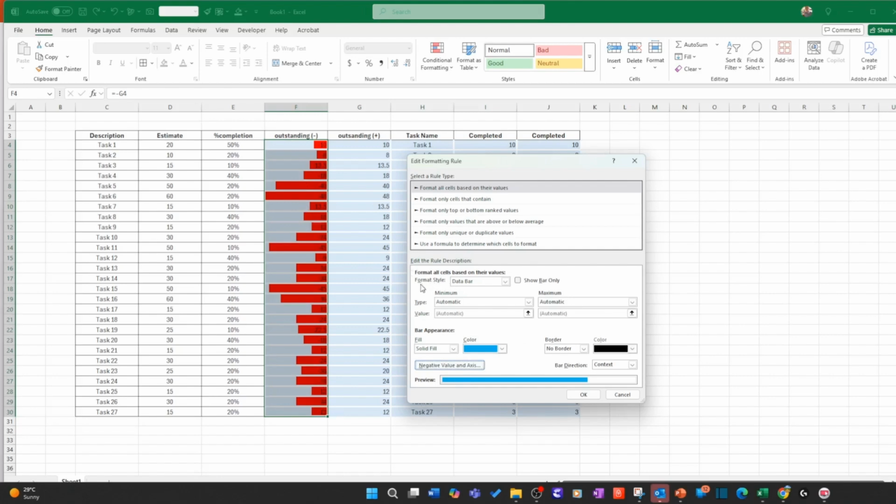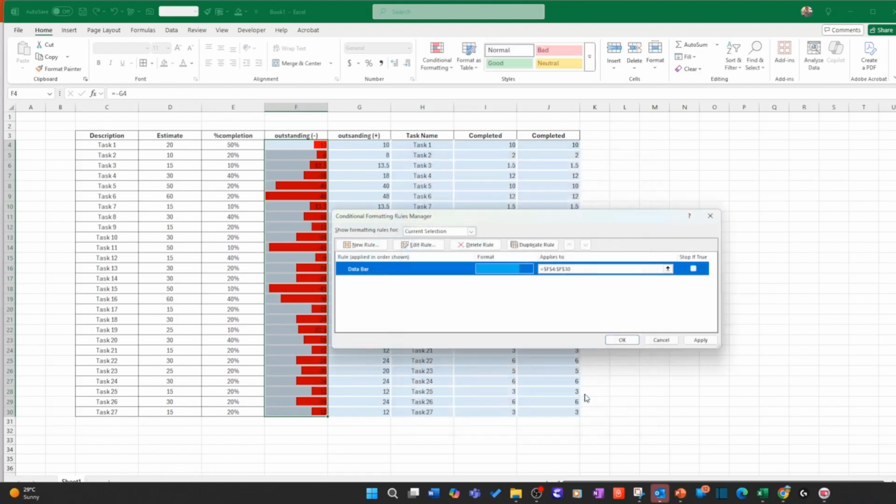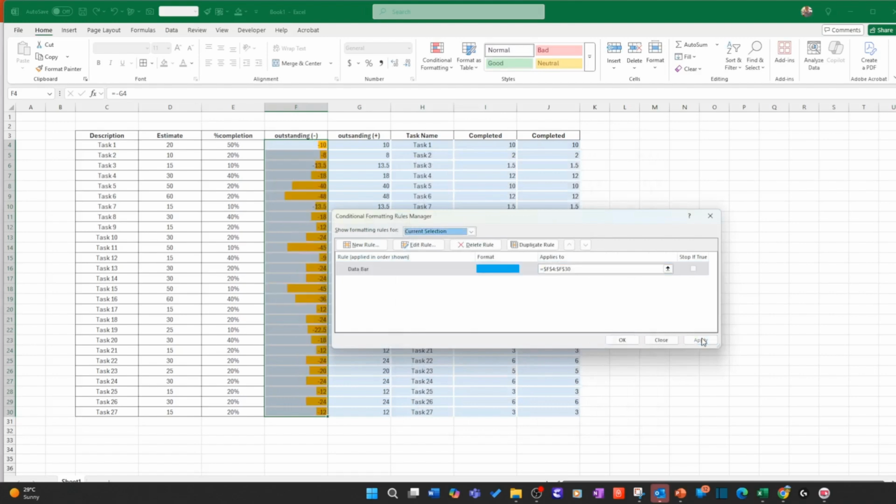There's something else I would like to do. I want to be consistent in the length of the work between outstanding and completed. So I need to have a minimum for this part and a maximum for that part. And I'm going to look at my maximum estimate that I have just to give me an idea. I have a 60 here. So I could put the minimum as a number, and I'm going to put minus 70. Minus 70. Okay, and I press OK now, and I put apply.